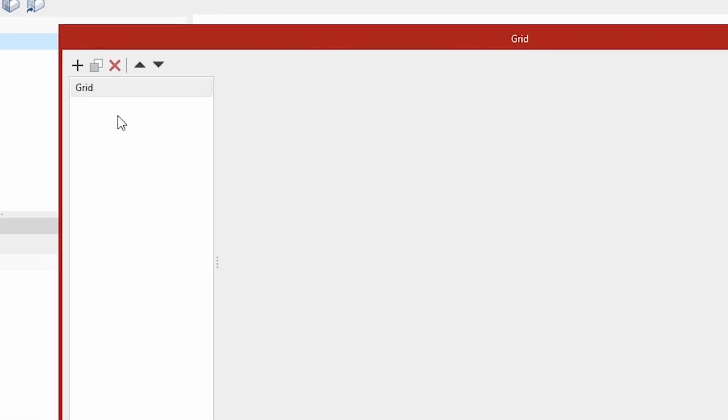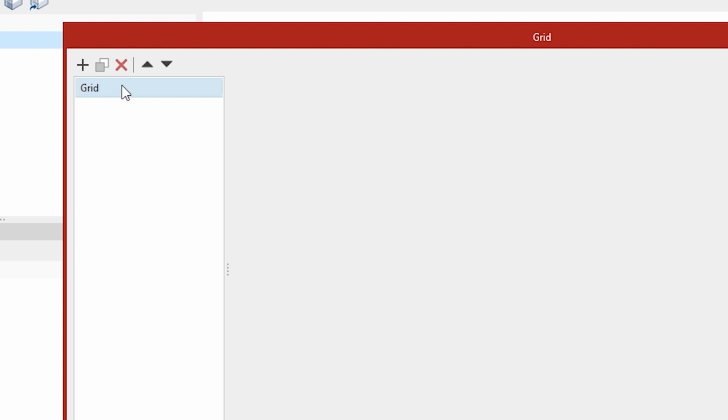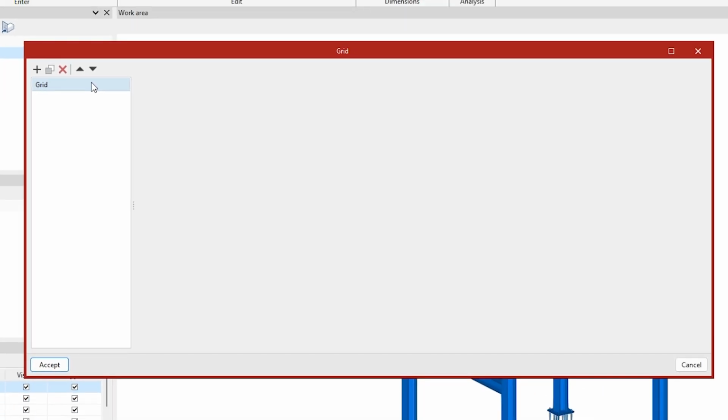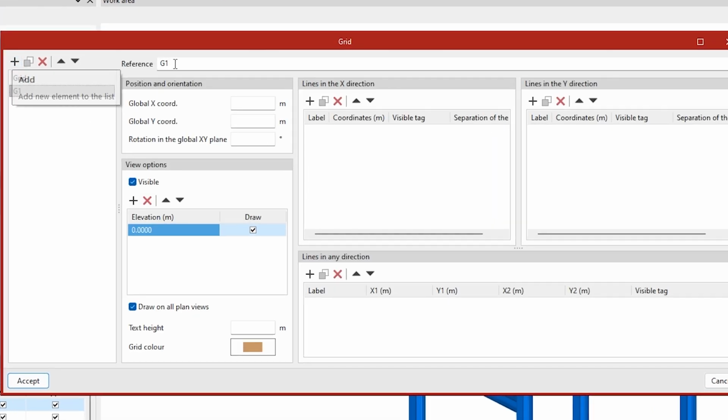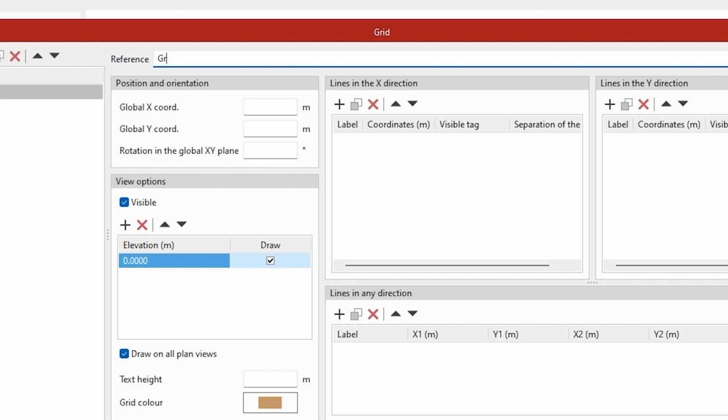In the table on the left-hand side, we can add, copy, delete, and reorder the grids in the job. First, we click on Add to create a new grid. Then, on the right, we type in its reference. In Position and Orientation, we can define the parameters of the grid's origin point to place it in the space, by entering its global X coordinate, its global Y coordinate, and the rotation in the global XY plane.